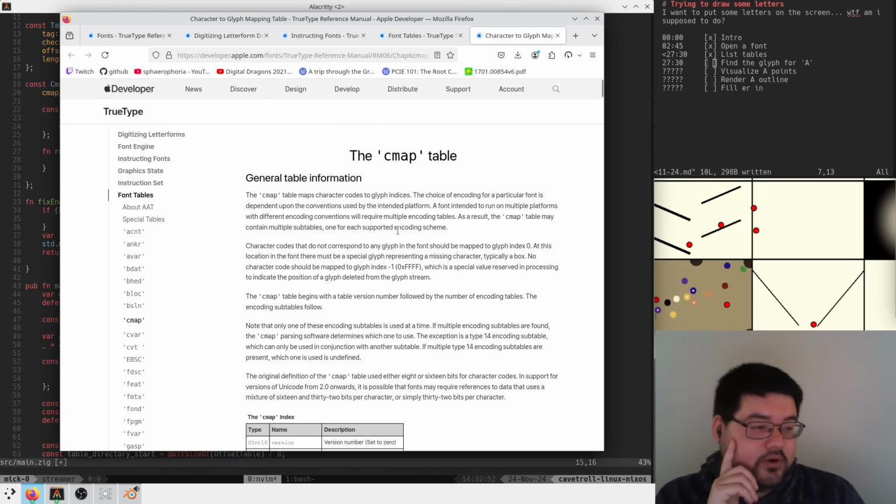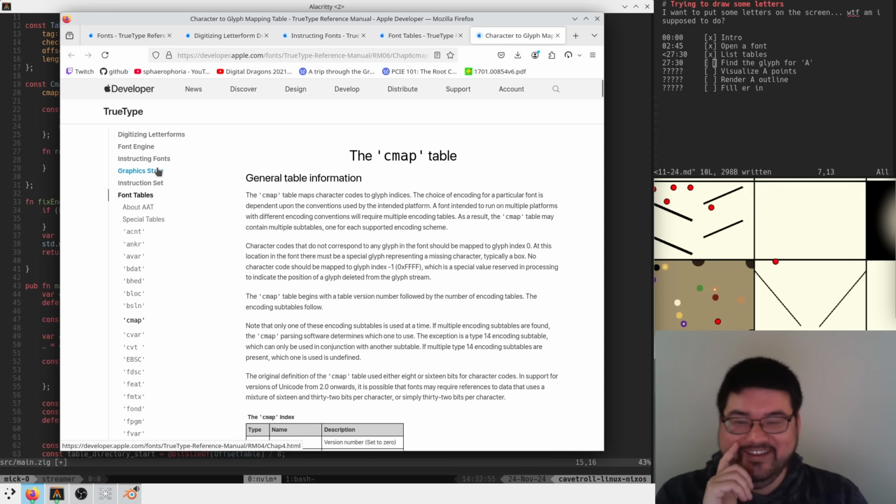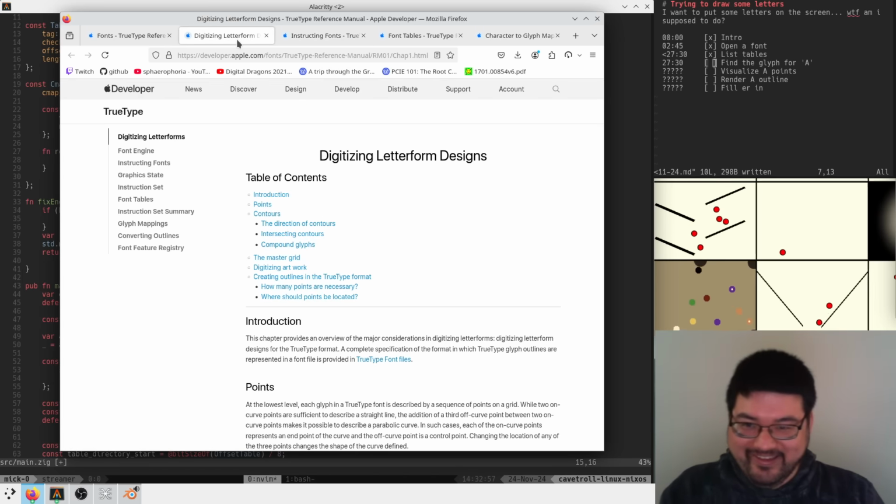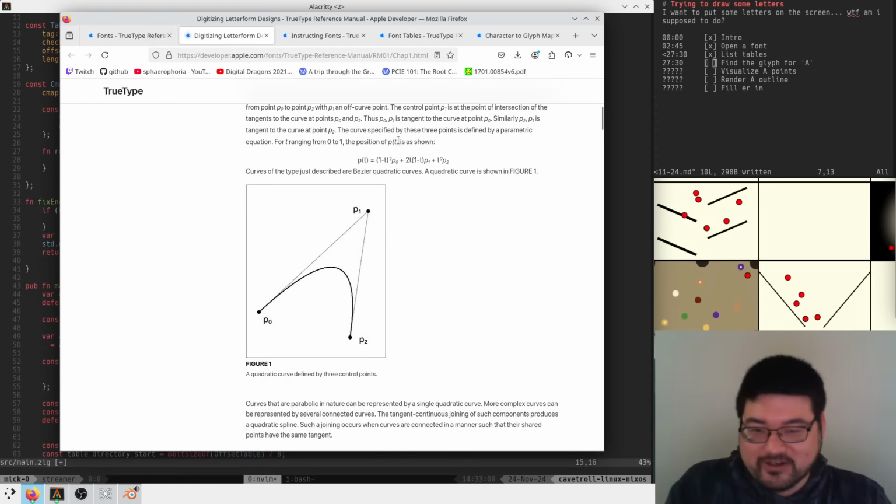Are you trying to do bitmap font rendering here or something more sophisticated? I don't know, I haven't got that far, man. I just want to put some characters on the screen.